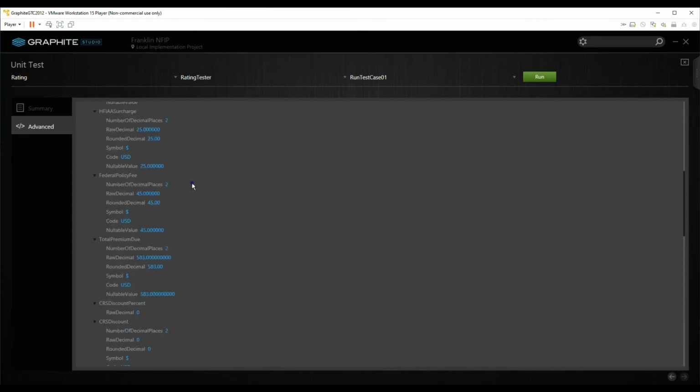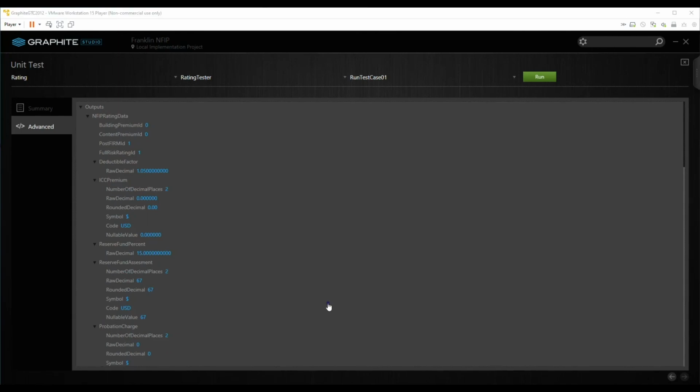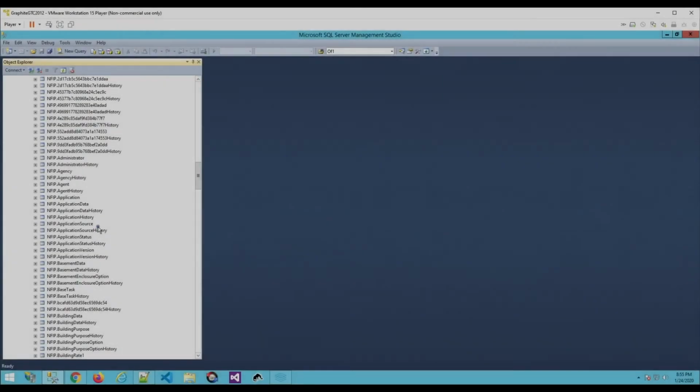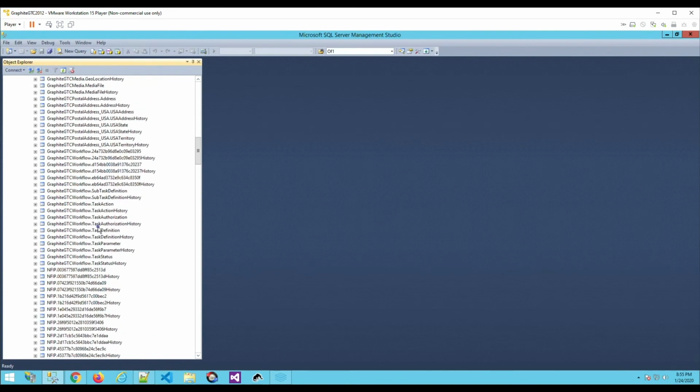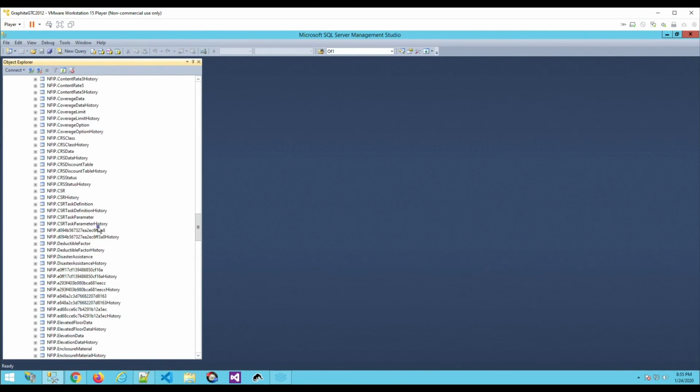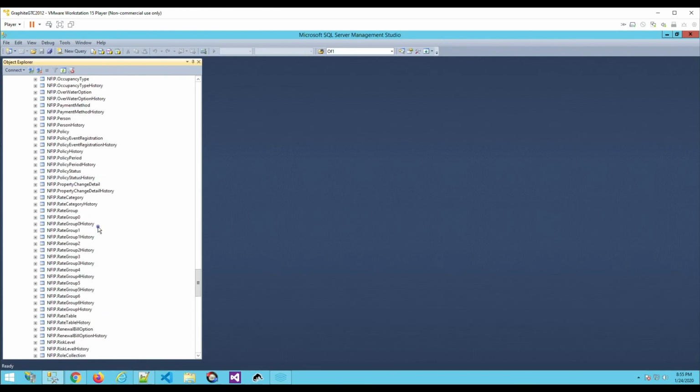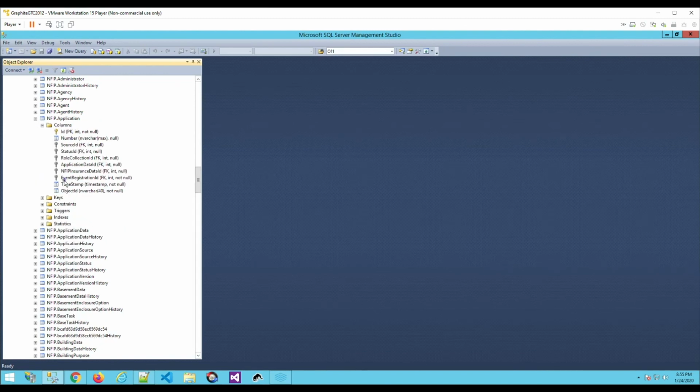The last thing we'll cover is the data model behind the project. Here's the Franklin NFIP database, and these are all the tables that were generated by Graphite using Entity Framework. Let's take a look at the application table. Here it is with its columns. For example, Event Registration ID. This column provides us with several auditing features.